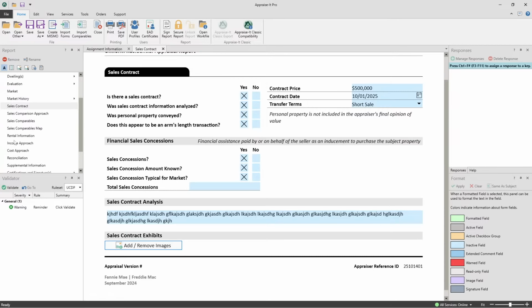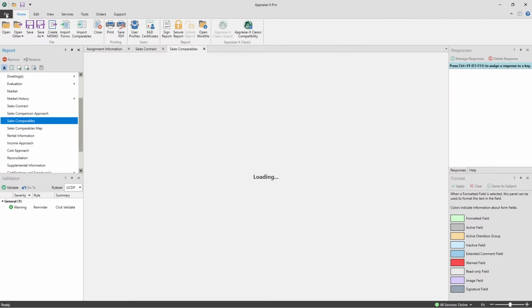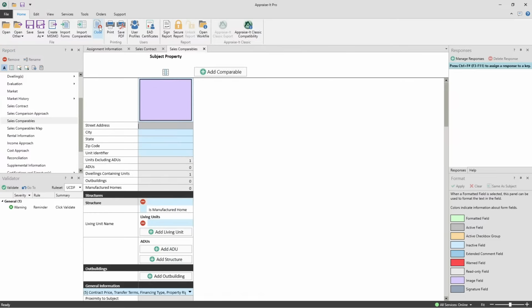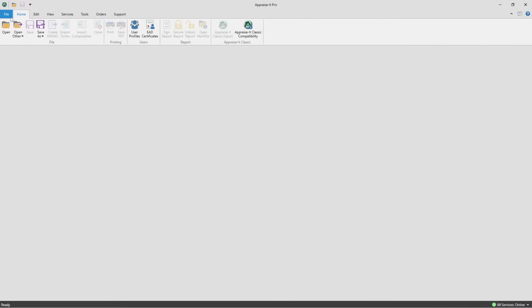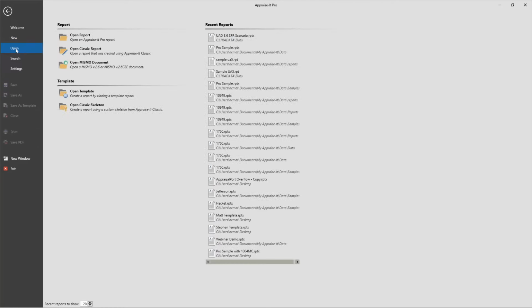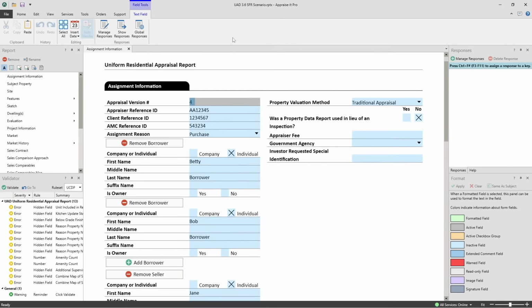Let's see if I come down here to the sales comparables. Actually, when I show you that, I'm going to show you a filled out report here. So I'm going to come over here to open, and we're going to open up the single family residential scenario that was included in the examples that you can get on the GSE website. And that's a great way for you to follow along. You can go download one of the PDFs for the single family residential, and you can take that information and fill it out in the report to get familiar with the actual report.